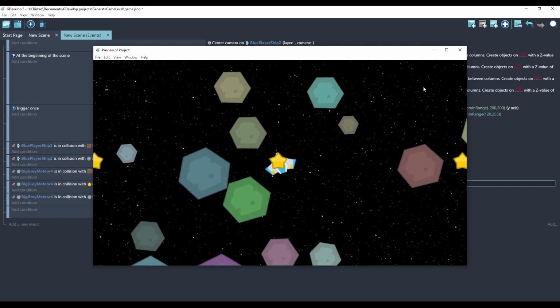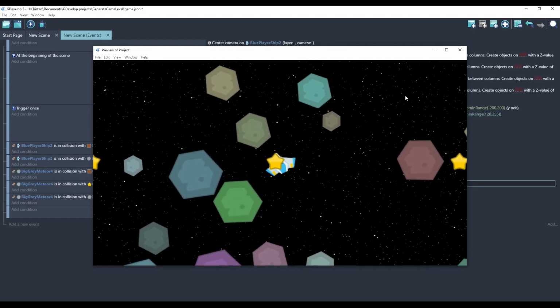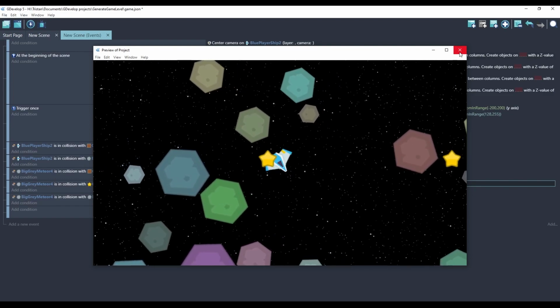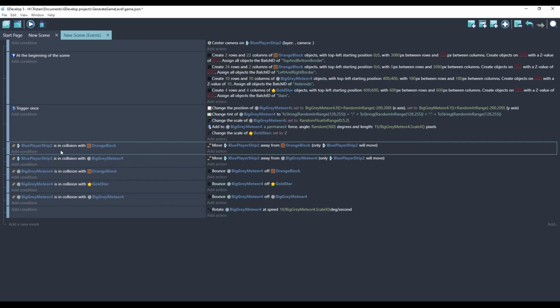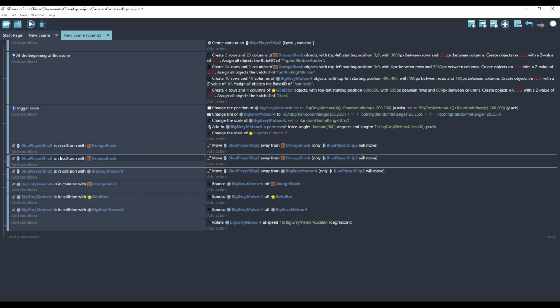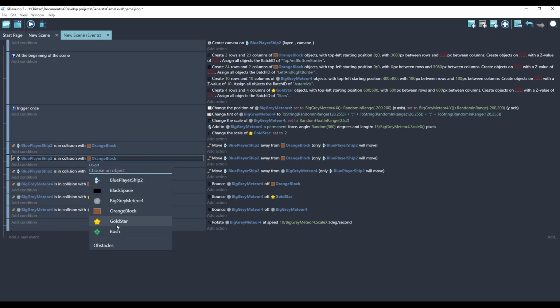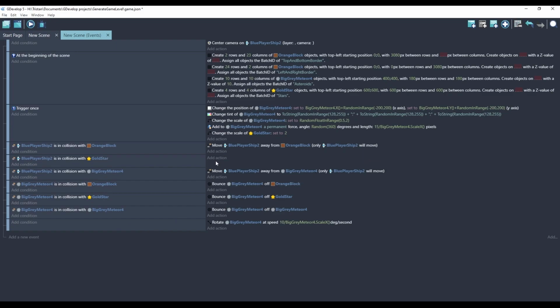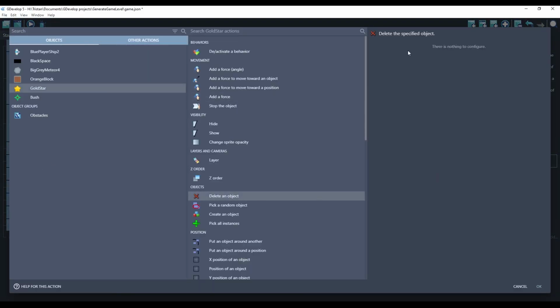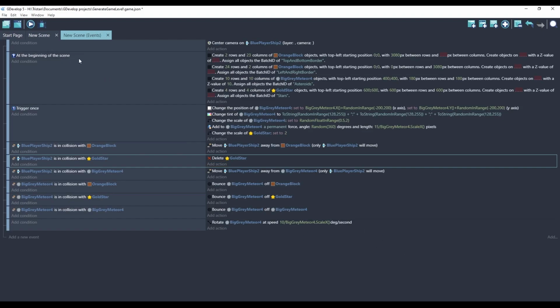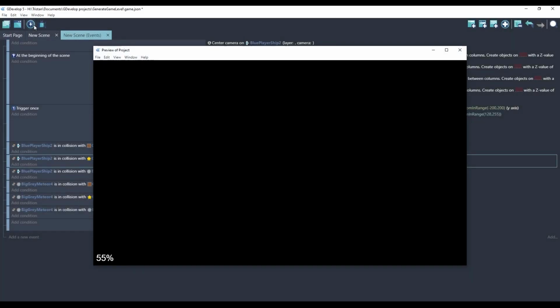Oh, the player's still not picking them up. So we need the player to pick these up. We can just copy this one, which is a collision event. So if the blue player ship is in collision with a star, what should we do? The most obvious thing is just to delete it. It won't look great, but it will accomplish our goal. Let's see if we can collect a star.